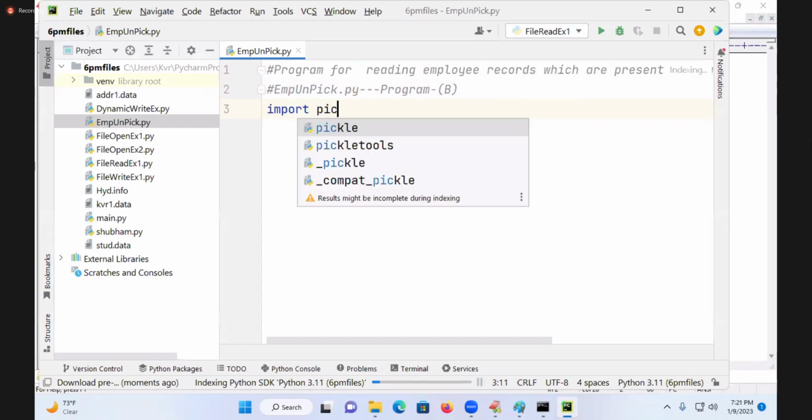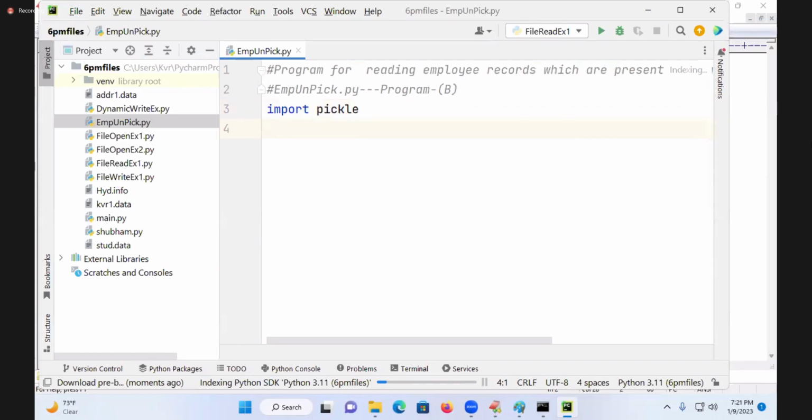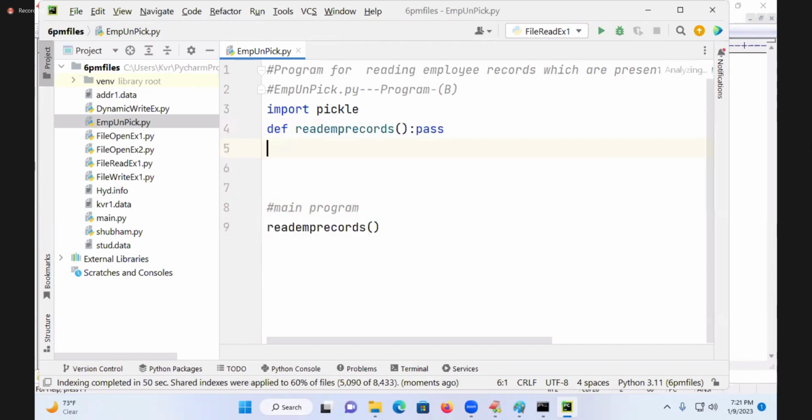Import pickle. def read_emp_records, pass. You know this part. You read this function, student. Make a function call or not? Yes, make a function call. This is the main program for your understanding purpose. Now open this.